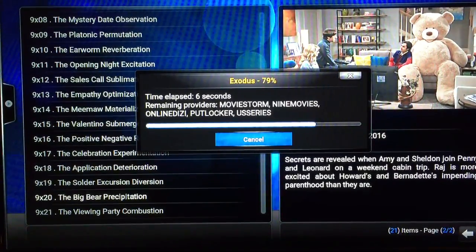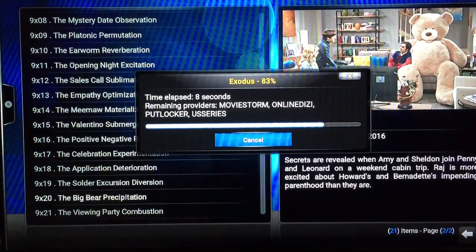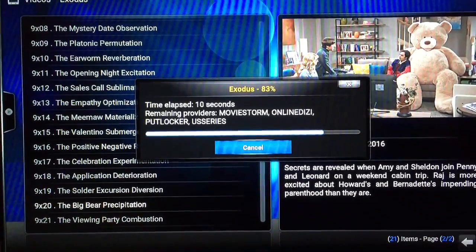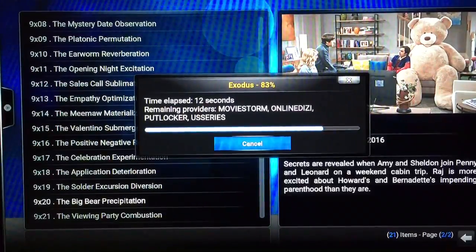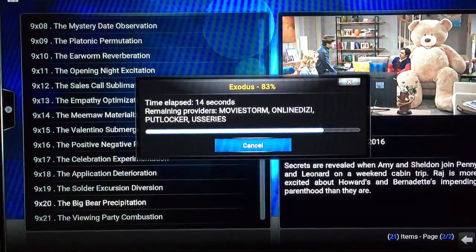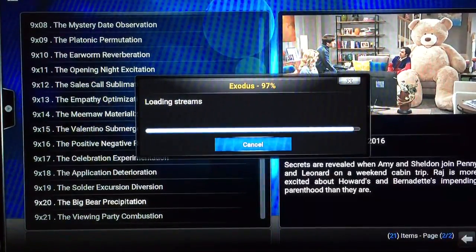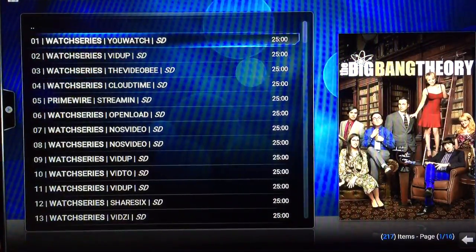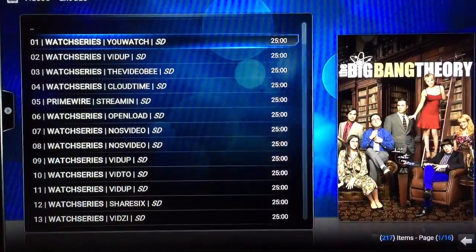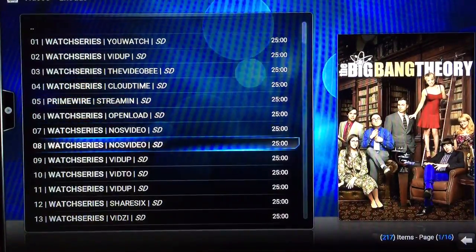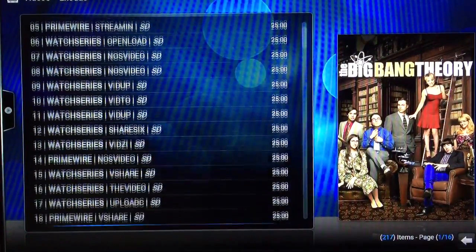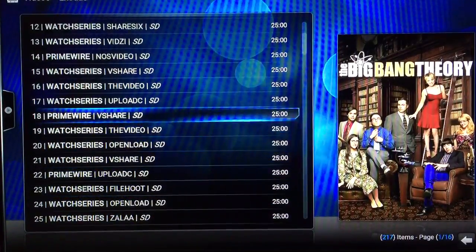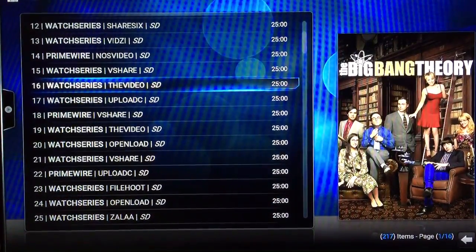If it takes a long time for the links to populate, don't worry. It's just trying to find as many links as possible. Sometimes I get a little impatient and I tell it to cancel and just go ahead, and it'll give you the list of what it's got already. So these are all standard definition links. I probably should have waited longer, but same concept. You can select one. There's one, the video. We'll choose that one, see if it works.